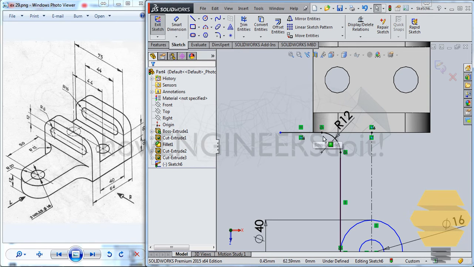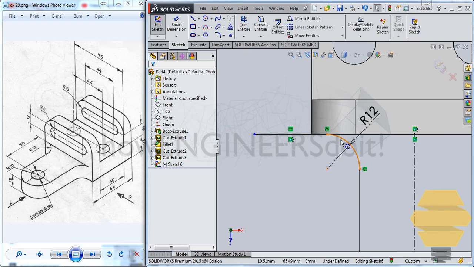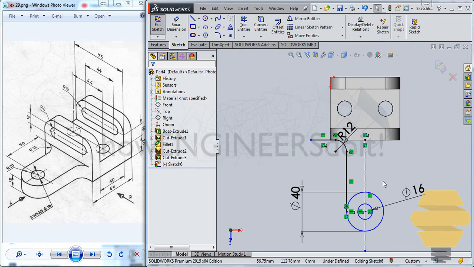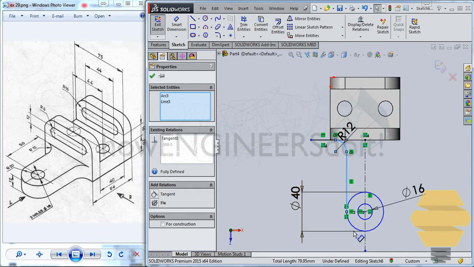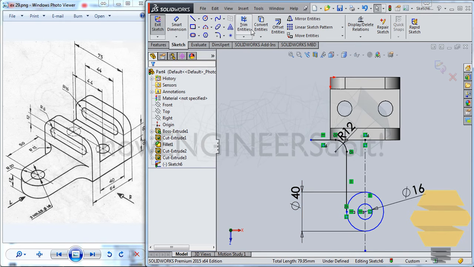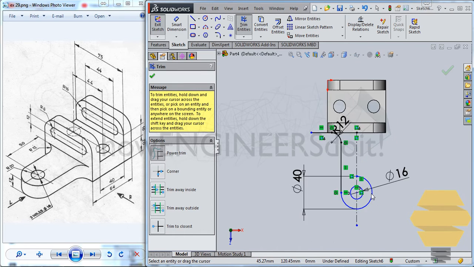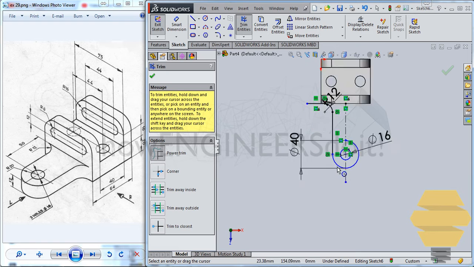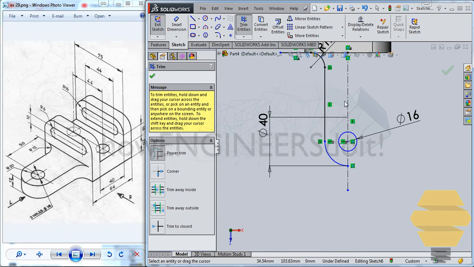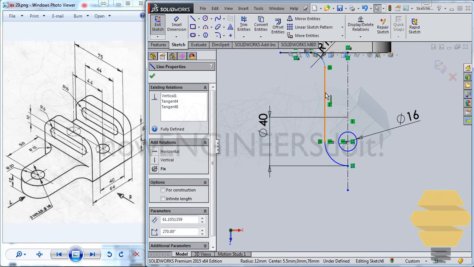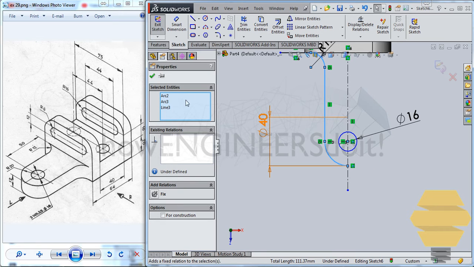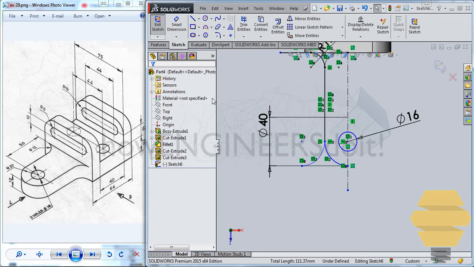Now we can basically do a mirror command. Select this. Before doing the mirror command, you can just trim out the remaining portions as well. So select the trim command, and just trim whatever you don't need. So you can just select this as well. Select this, and this arc here, and go for mirror entities.